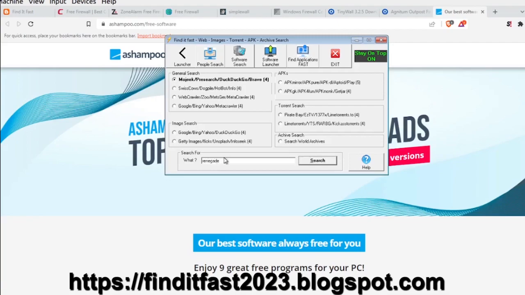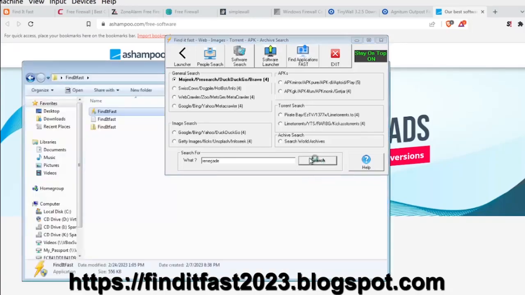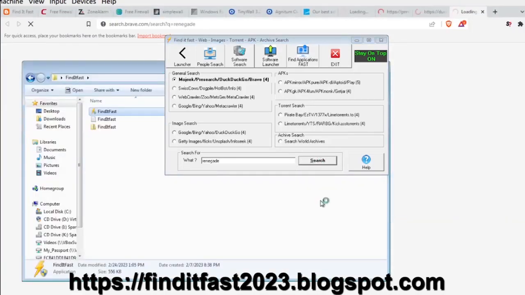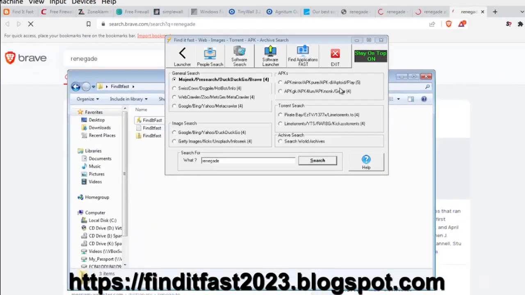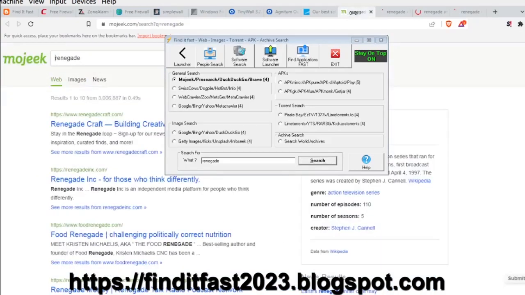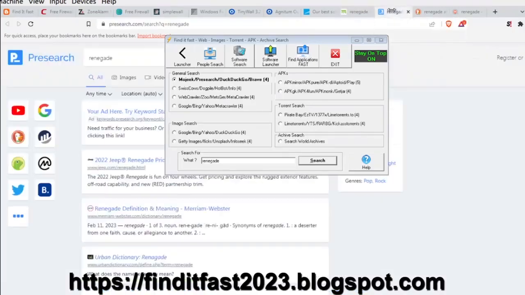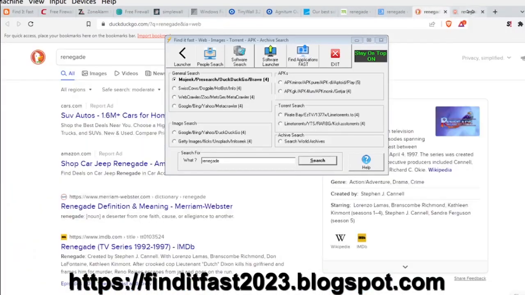I find this just an easy term because you're going to recognize it when it does it. And it's already searched, so you hit search. Now this is one of the only glitches in the application: for some reason it'll run this at the same time, and I got to figure out how to get rid of that. But here we go. We got 4 searches: Mojeek, Presearch, DuckDuckGo, and Brave right here. All of them searching for the same term that I just did.